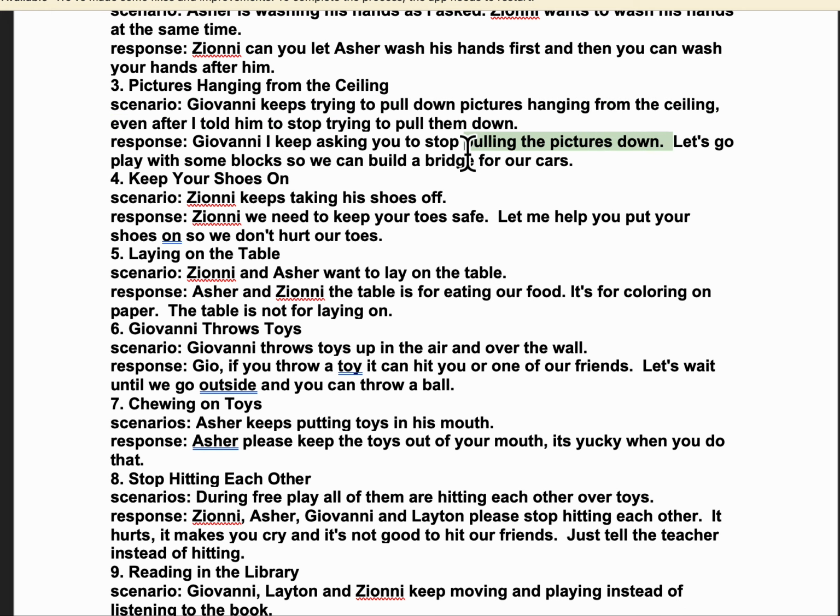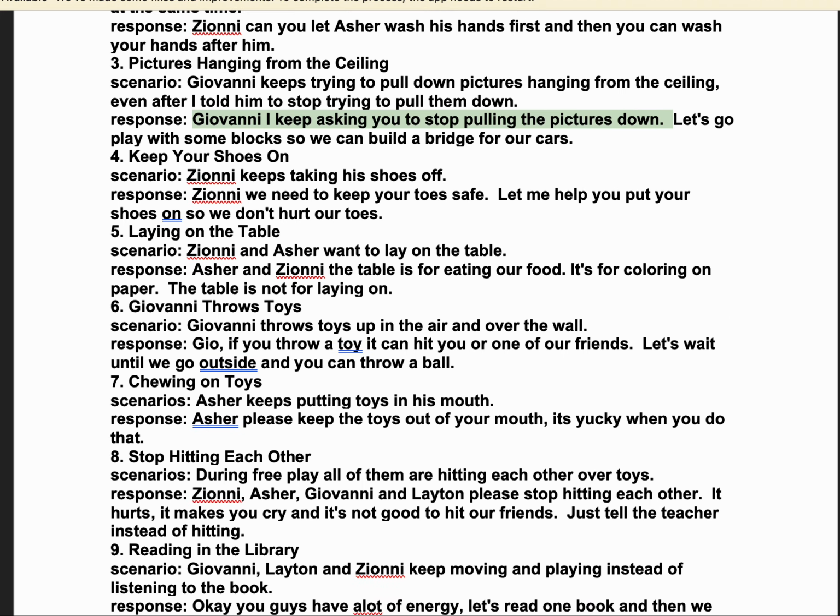So these initial things right here, this is what we don't want to be saying to children. This is designed to make him feel bad about what he's doing, or she's doing. I'm not sure if Giovanni is a boy or a girl name there. But I want you to start thinking about just saying, let's go play with some blocks so we can build a bridge for our cars.